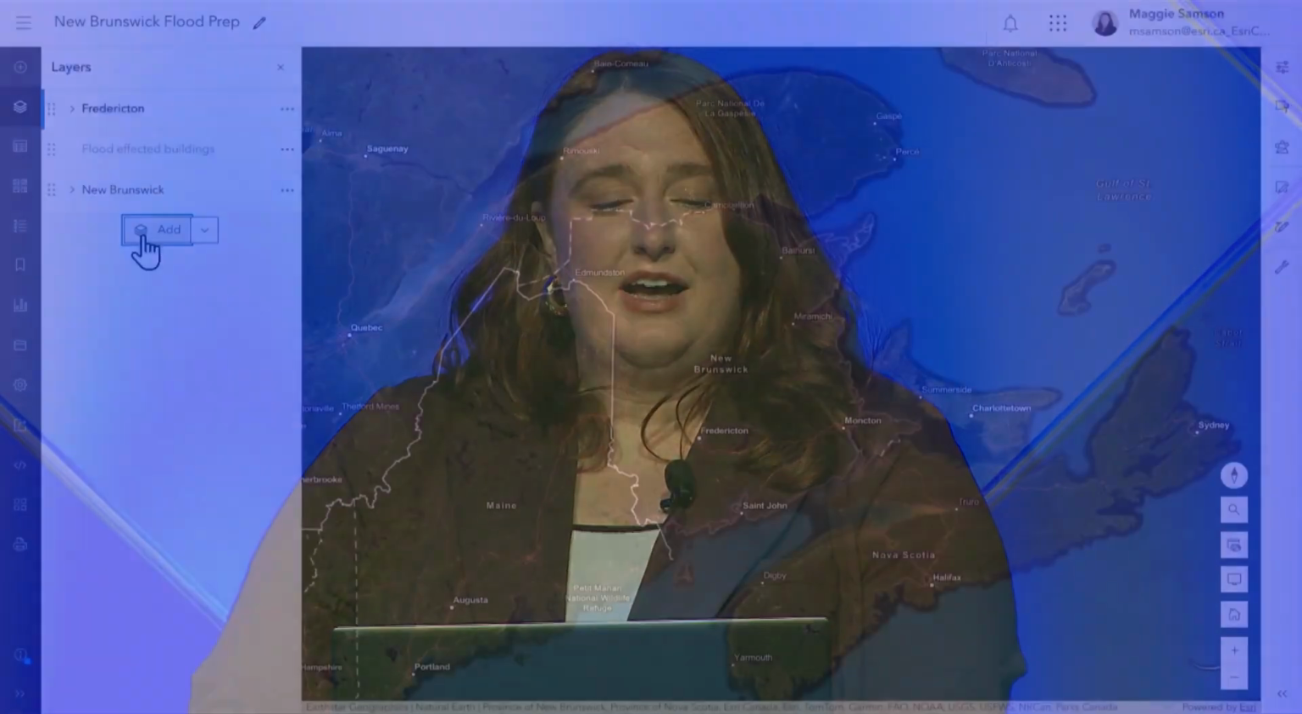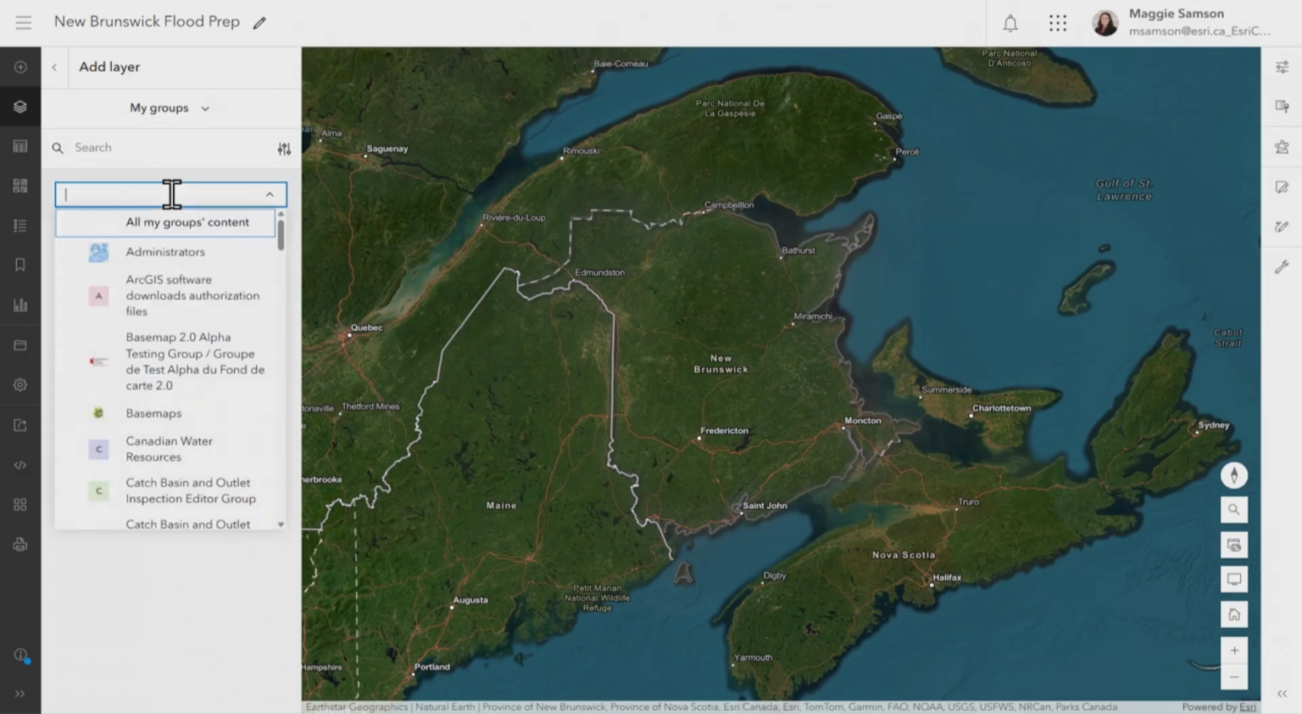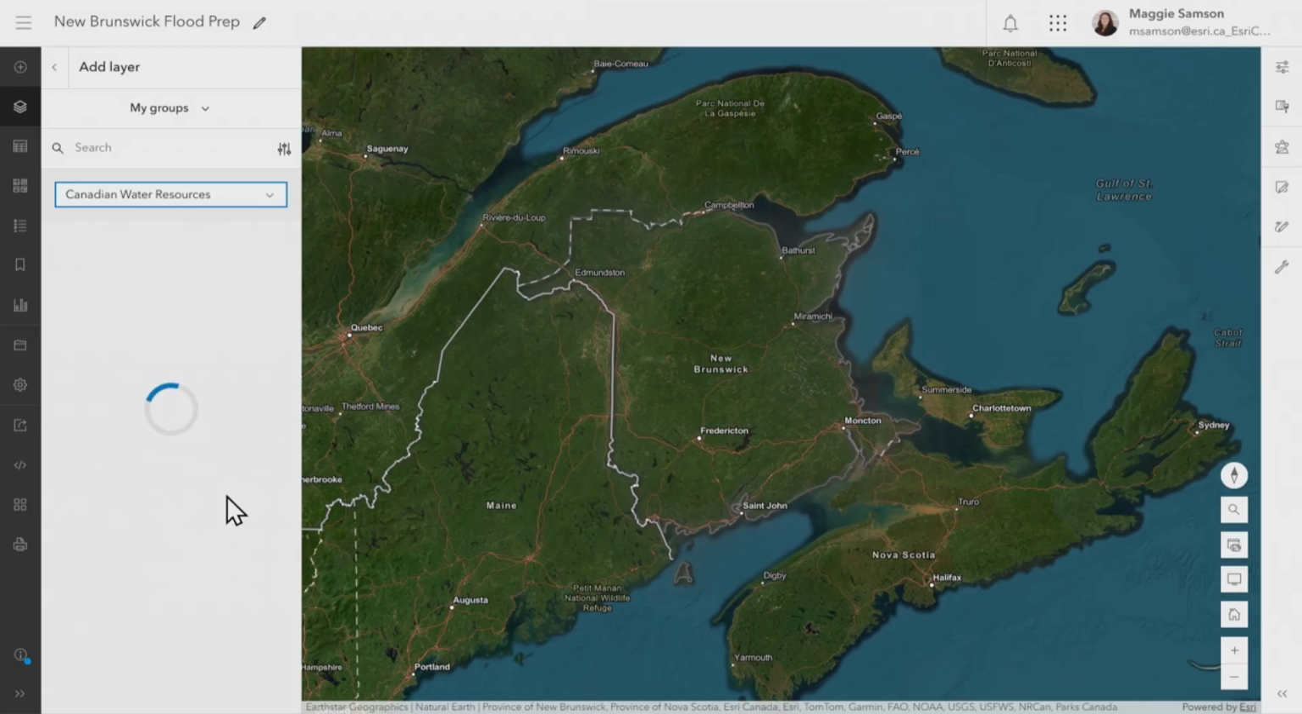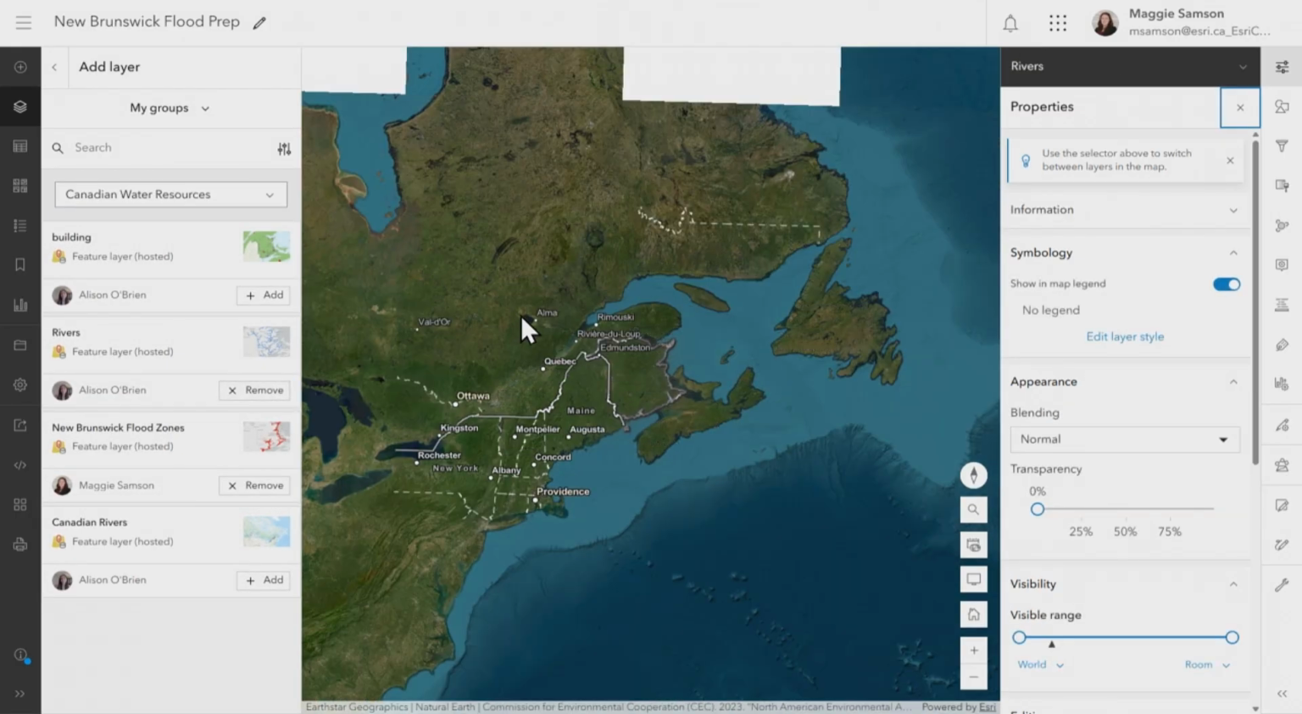Let's add that layer Alison just published to our map. It's easier than ever to find those features with the new ability to filter by folder and group when adding data in the map viewer. So I can add in those flood zones and also the rivers she just published.